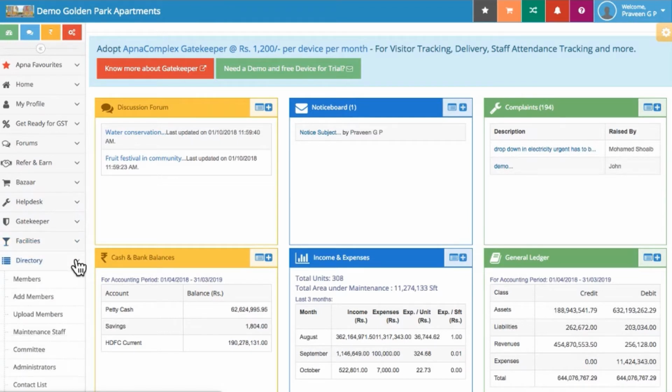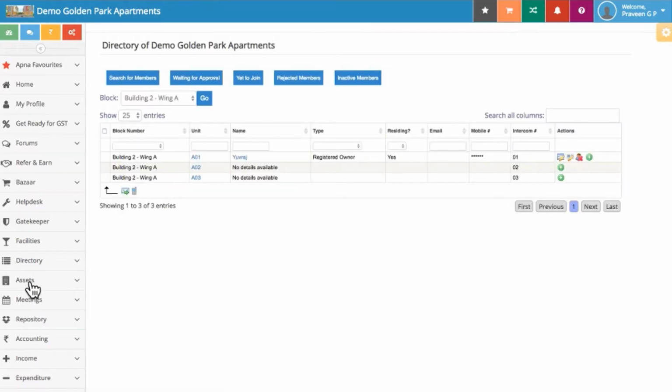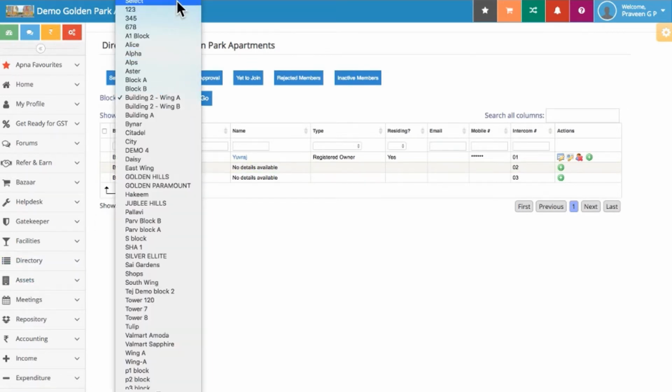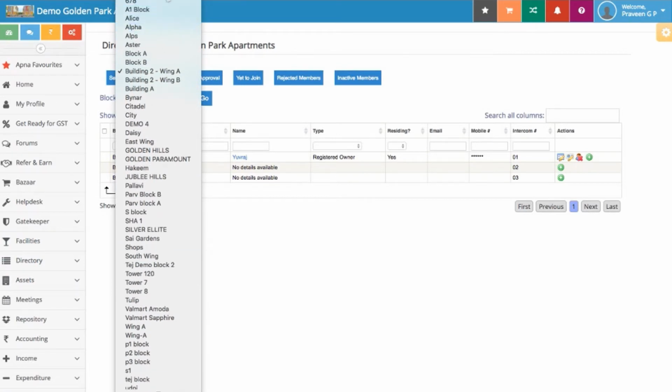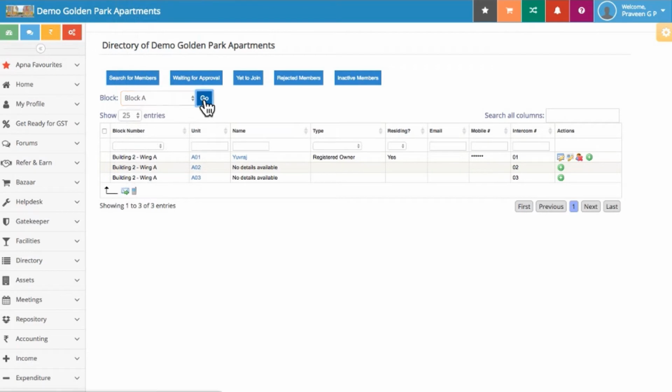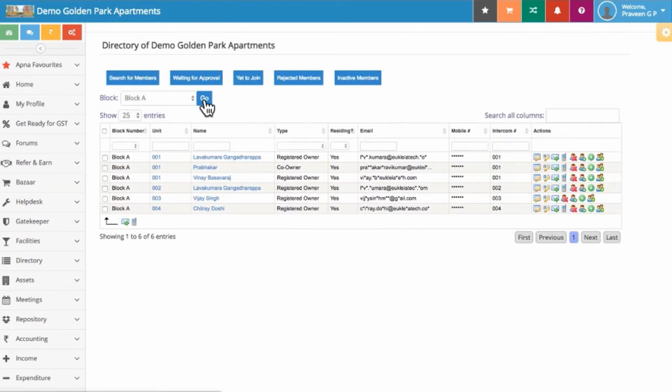First, go to the menu on the left of the screen and click on Directory. In the drop-down menu that opens, click on Members. This opens a new page. At the top, you can see the list of housing blocks available in your apartment complex. Select your choice and click on Go. This lists out every member of that block.